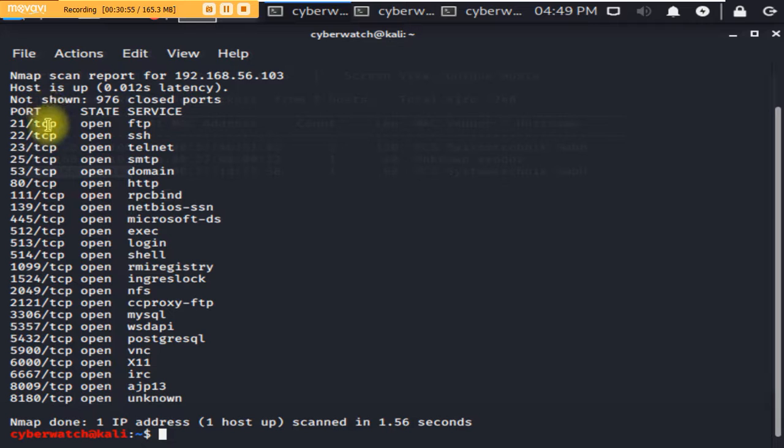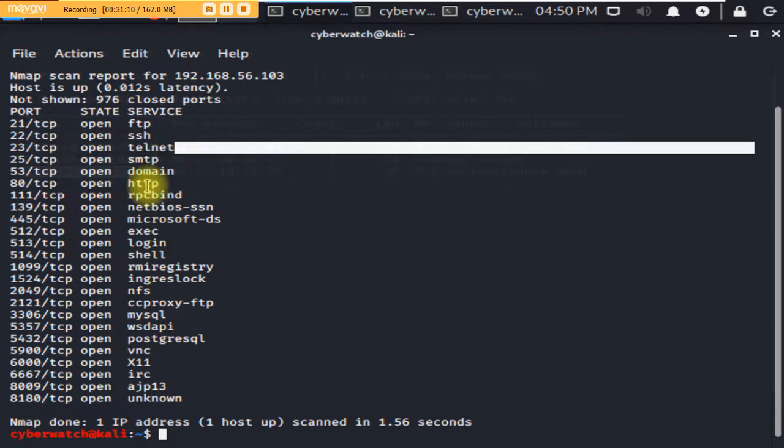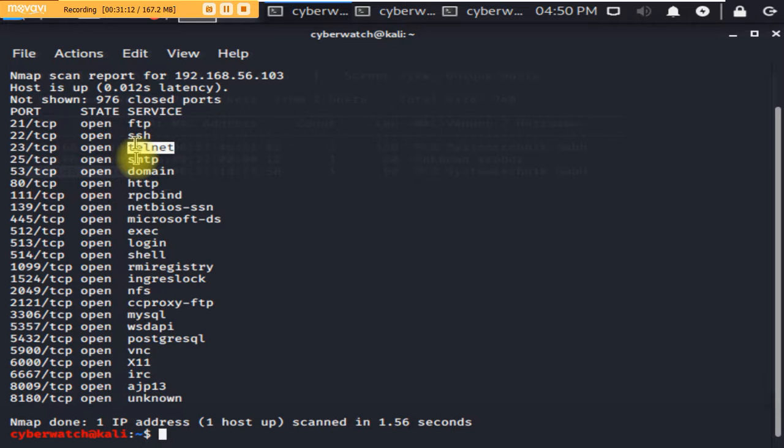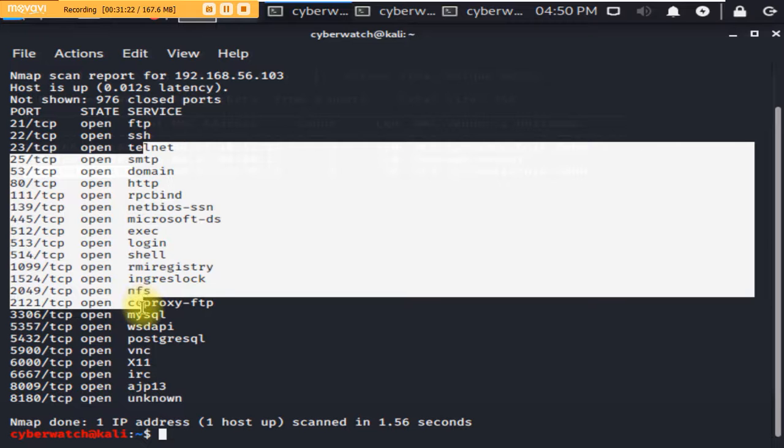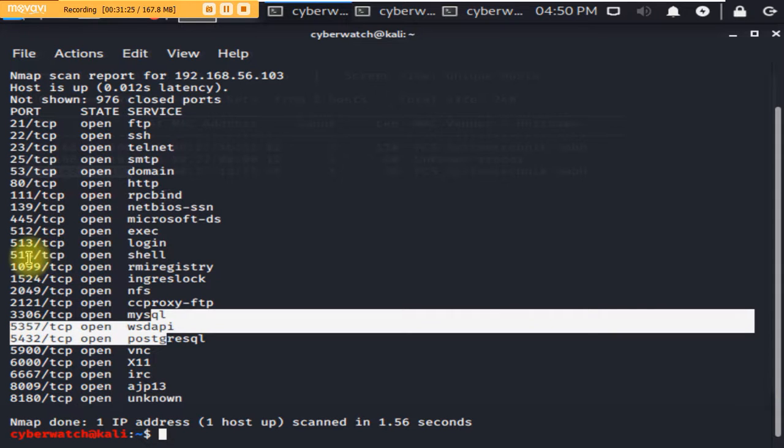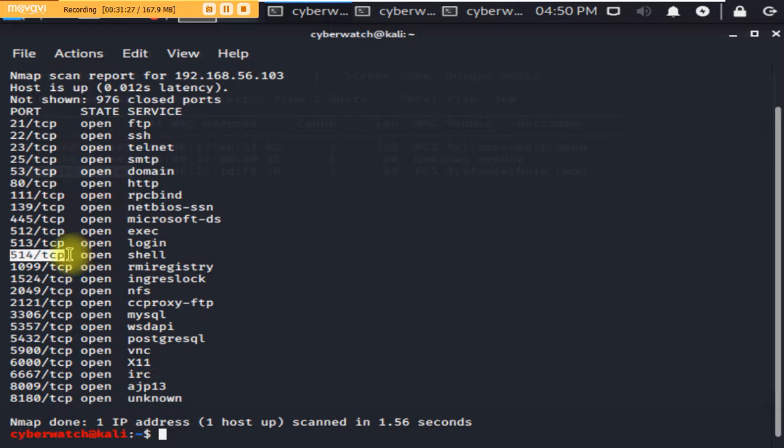Port 21, which is a TCP port, is open, and port 21 by default is the FTP server. Port 22 is SSH. Port 23 is telnet. In the future we'll get to know how these things can actually be used. Then port 25 is SMTP, and that's how you can go all the way down, like this very port 514, which is also TCP and is shell.